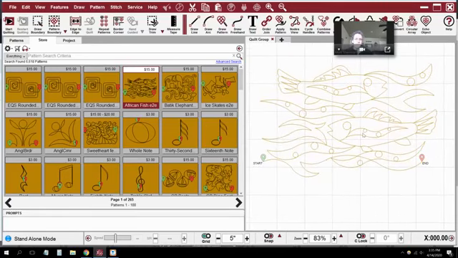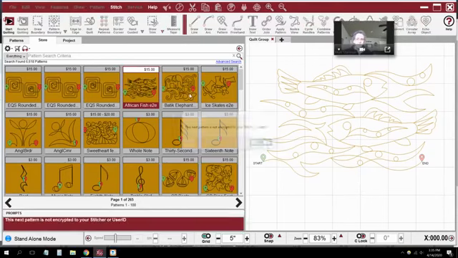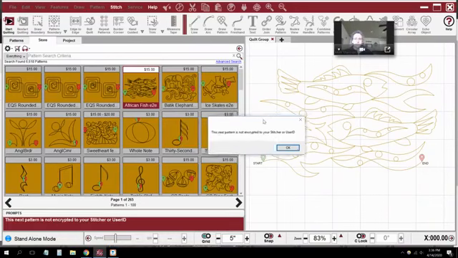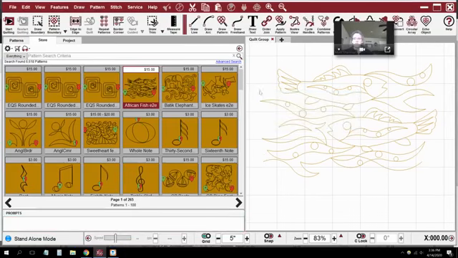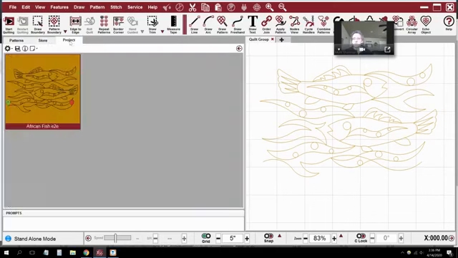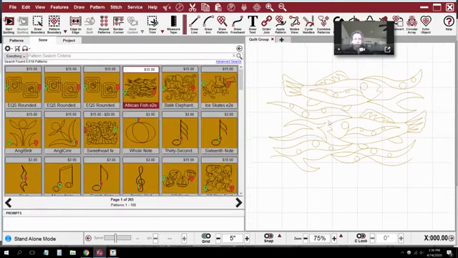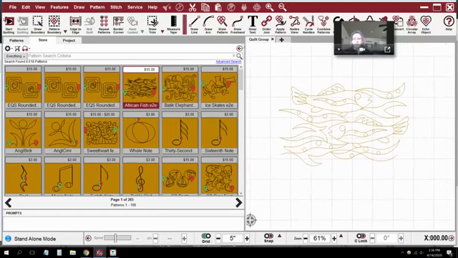A pattern you can sew is black, but one you can't is gold. And whenever you try to virtually stitch it, you come up with this message: the next pattern is not encrypted to your stitcher or user ID. So it's not encrypted to the machine, and it's not encrypted to the user. So it's not sewable. But it's useful to be able to play around with patterns and try them.